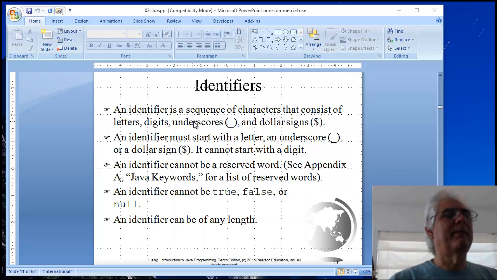So based on these things, next rule, the identifier must start with a letter, an underscore, or a dollar sign, or in other words, it cannot start with a digit. So I recommend you start your variable names with a letter. It's the most straightforward, and it's a very natural thing to do.